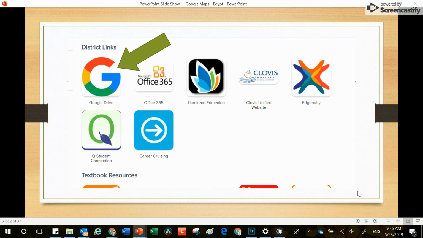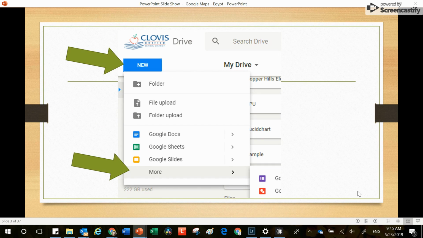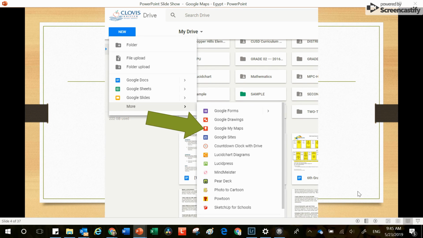When you're in Clever, you're going to click on Google Drive. Once you have accessed Google Drive, you will choose the New button on the top on the left. After you have chosen the New button, choose the More button at the bottom. This will reveal to you the extension menu. Inside the extension menu, please choose Google My Maps.